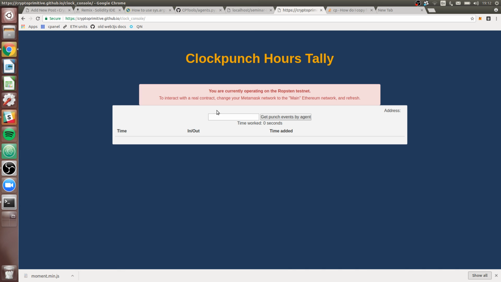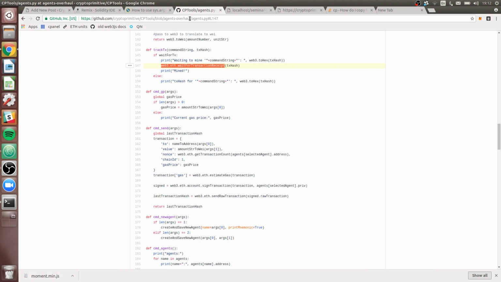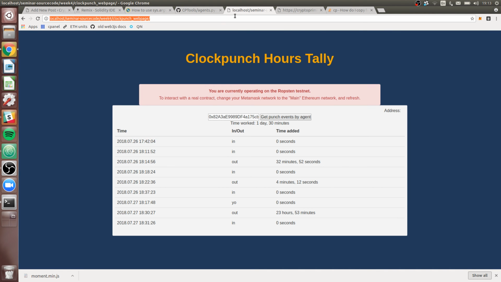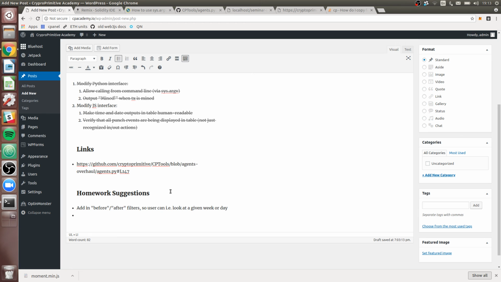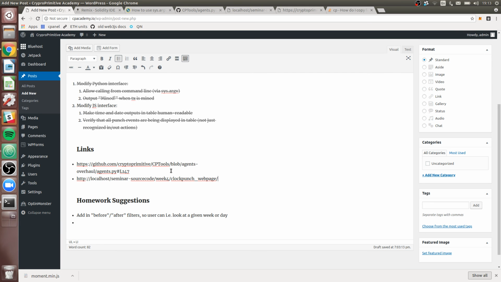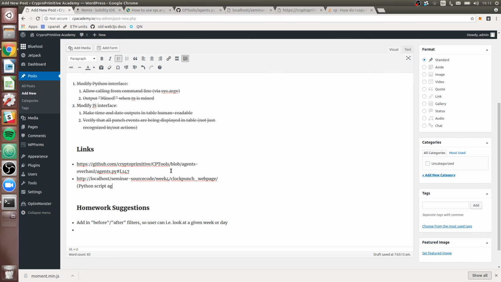Clockpunch console. And if you put in the address, which you can find in the source code, I guess I'll put it in the post here. I'll put this link in the post, and I'll also, in that same line, put in the Python script agent address. This is the address that we've been logging everything with, and I'll just give this to you guys so you can see those clock punches for yourself.